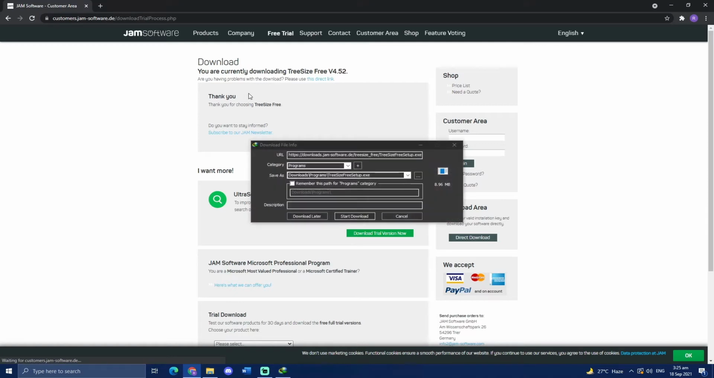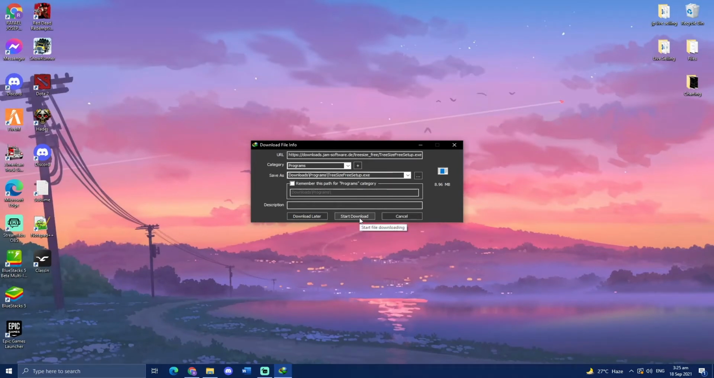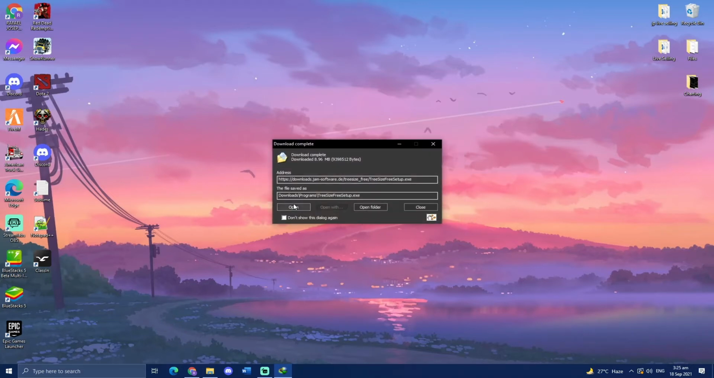Okay. Now here, you can see it did not download on my Google Chrome. That's because I have an internet download manager. I will show you how to use this in other videos. Internet download manager is a direct download app. As you can see, it downloads fast, unlike Google Chrome sometimes, which is very slow.